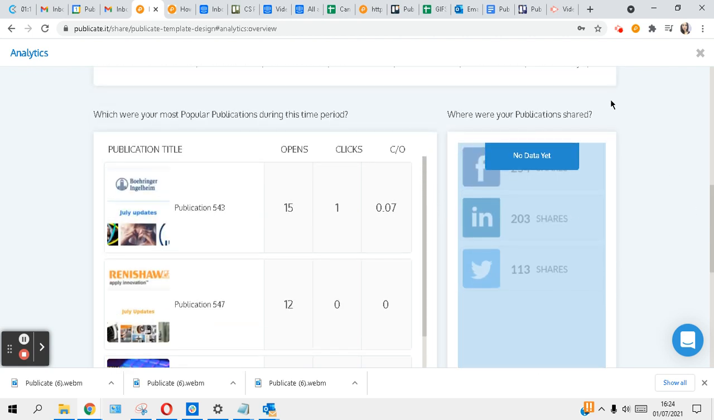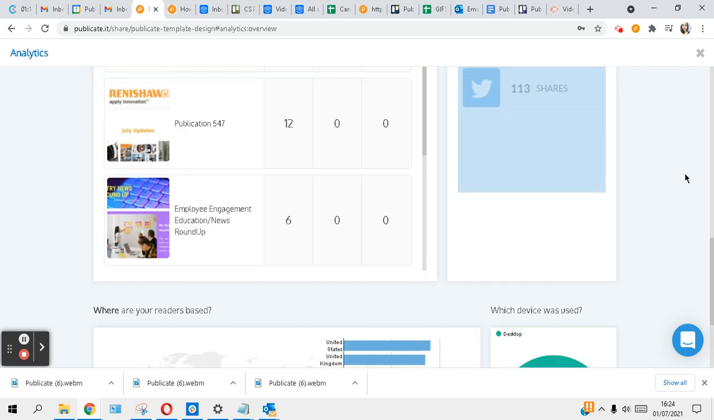In my case, I don't have publications that people have shared, but if I did, for example, I could see people have shared my newsletter on Facebook or LinkedIn. So again, it totally depends on how you set up your newsletters.